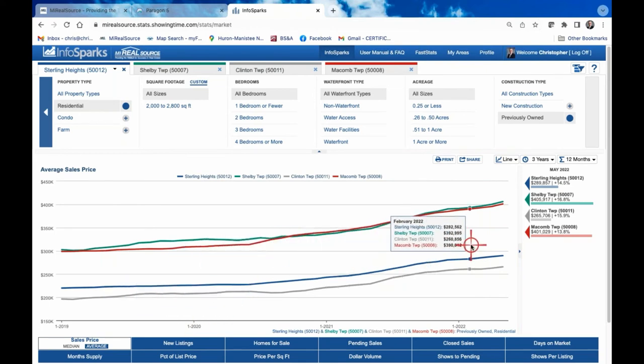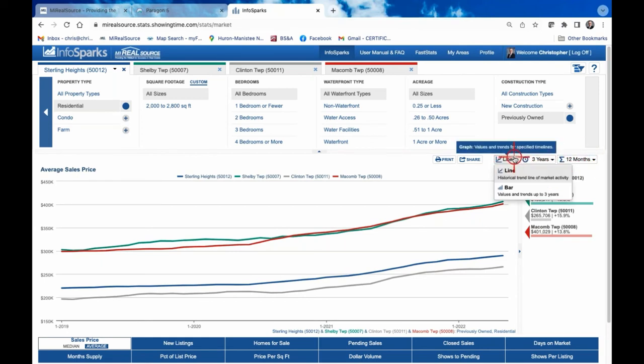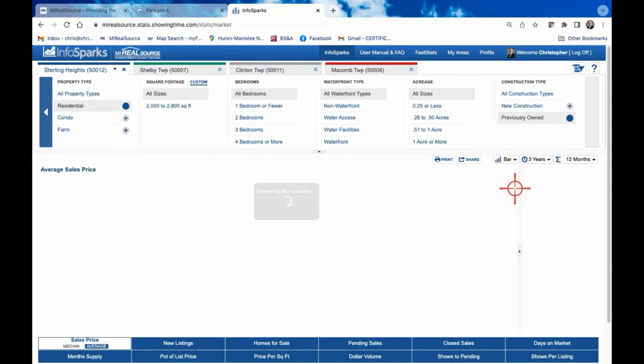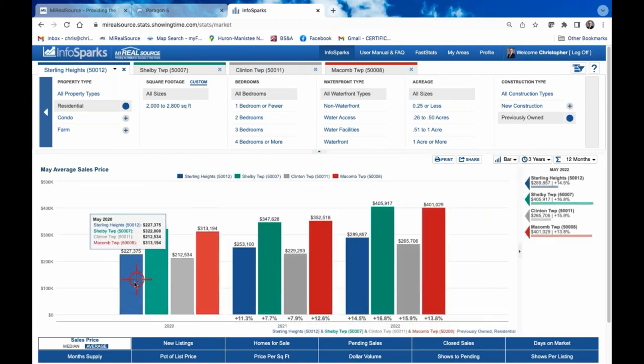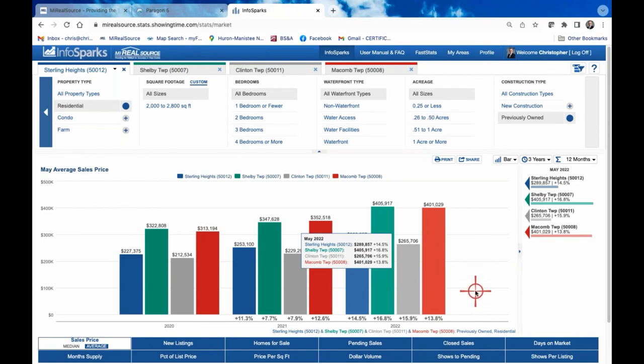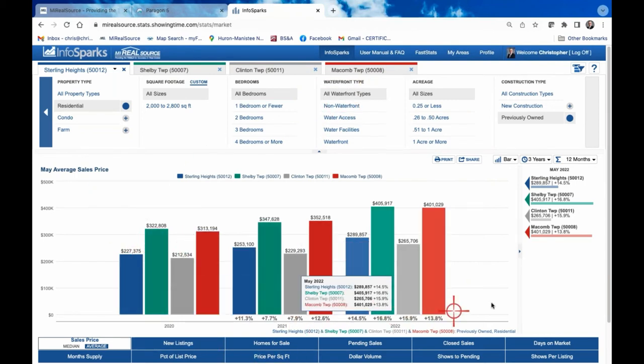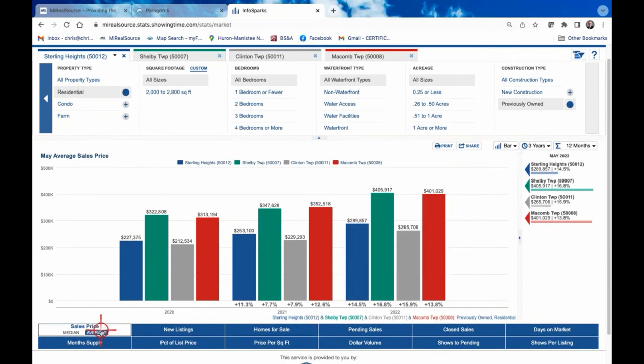So anywhere you move along the lines, you can see kind of what's going on. Up here, you have a couple other different options in the middle of the screen. You can change it to a line graph, I'm sorry, to a bar graph. We're on the line graph. It shows the 4 different searches that we're going through, in this case, the 4 cities or townships in the area. And it gives you a quick bar graph of what's going on for the average price per square foot for these homes.